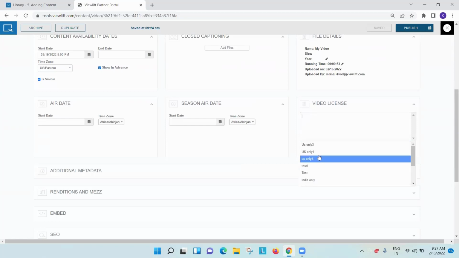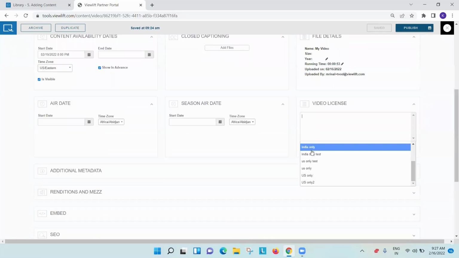You can see that if the license is already created in the system, you can see it in the search result, and you can select that video license here depending on our need. So we can see in the search result whatever licenses we have created in the system.